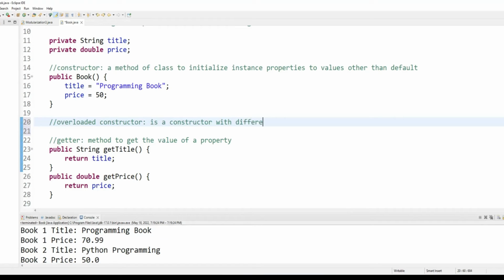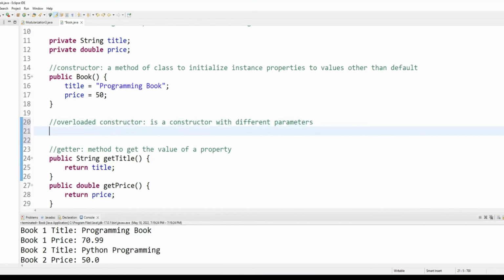with different parameters. Means the first one had no parameters. If this one has 1 or 2 or 3, it'll be called overloaded. Or if you have two constructors and one takes 2 strings and the other one takes 2 integers, then they both will be overloaded. So any difference in the parameters will define an overloaded constructor. Overloaded means same name, different functionality. So it's a polymorphic behavior.